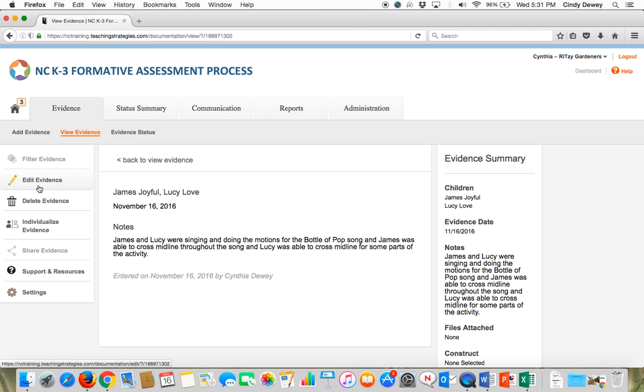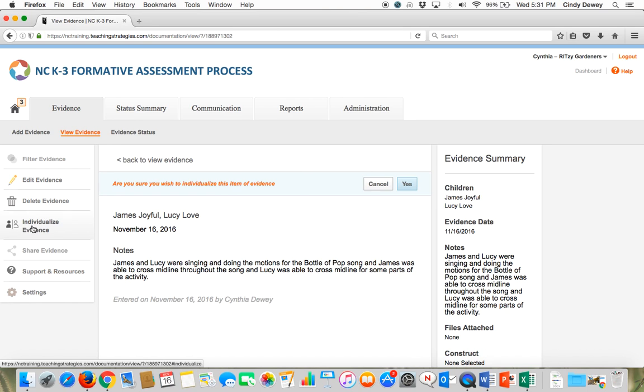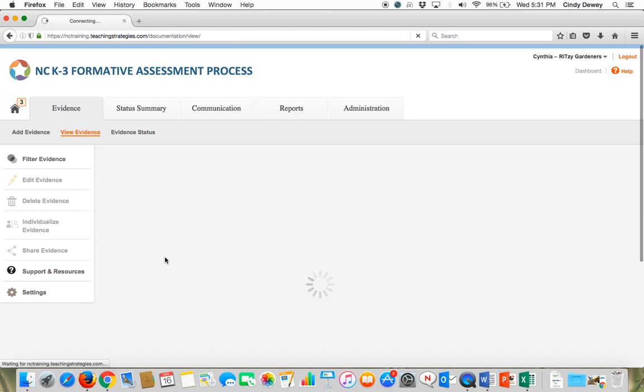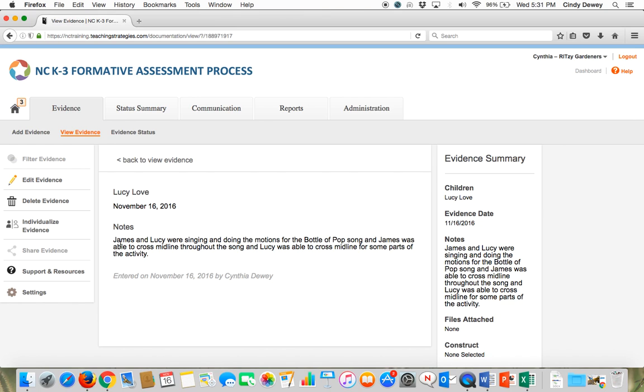So here along the left-hand side, I can edit that evidence, delete it, and here's the button for individualize. And so I just click that individualize button, and it asks me if I'm sure I wish to do that, and I just click yes. And so now those two pieces of evidence are individualized, and so I can click on Lucy, and I see that piece of evidence, and it's just for Lucy now with the note. And I can see here where it says Lucy was able to cross midline for some parts of the activity.